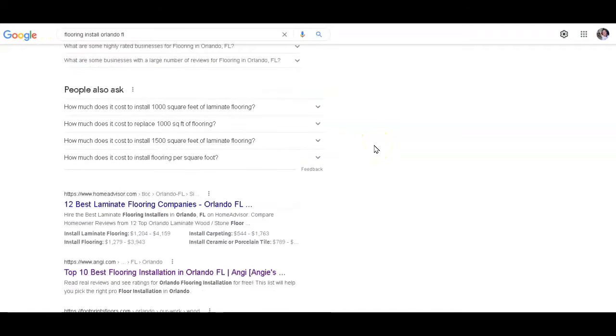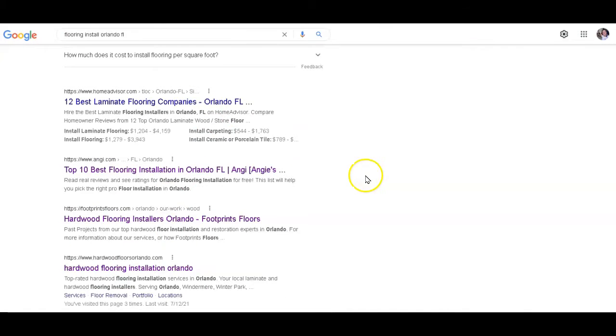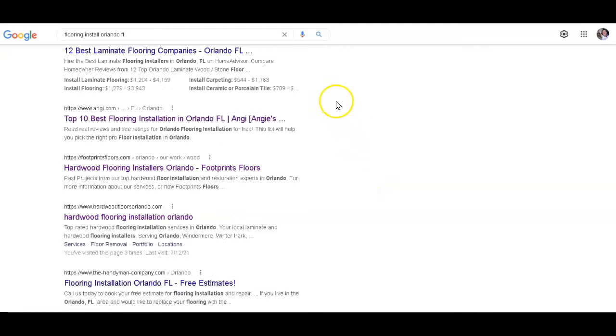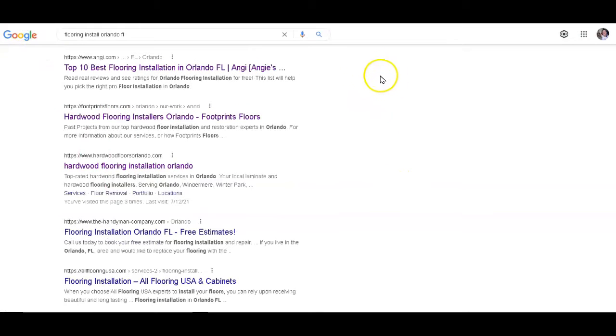So if you keep scrolling down, these are all of your organic leads. Those are leads that you're not going to be paying for. You're not going to be paying Yelp or Angie's List or Home Advisor or any of those type of citation sites. So let's take a look at this first organic lead that we see here.